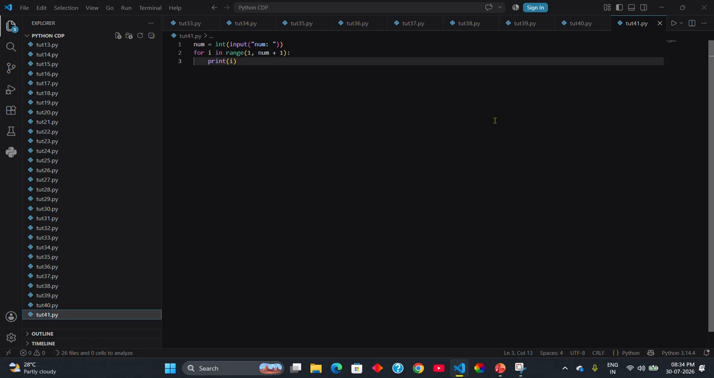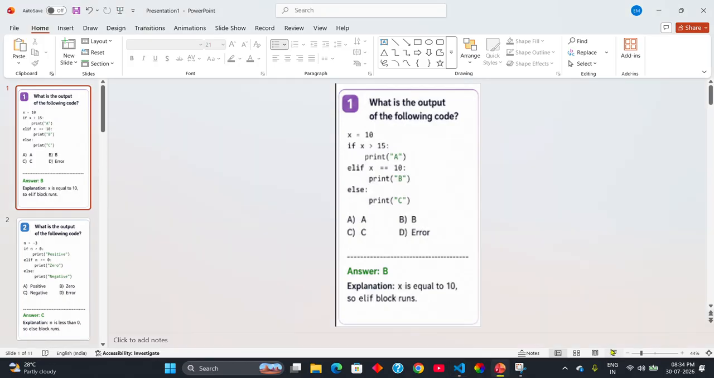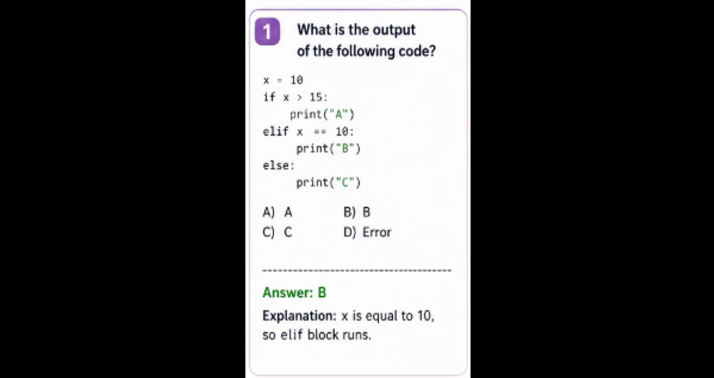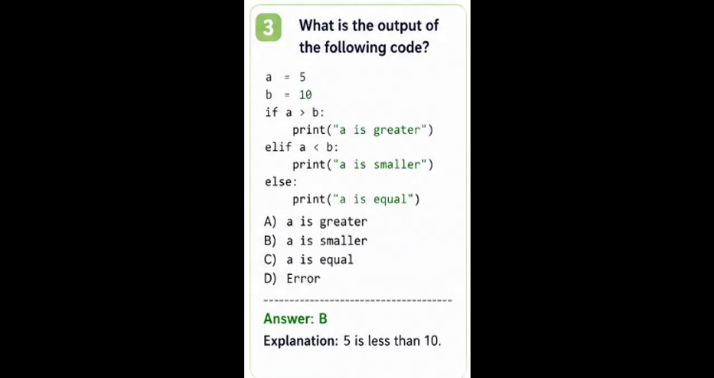Okay, let's do some quiz questions. What is the output of the following code? x is equal to 10, if x greater than 15, false. So if x equal to 10, true. So B. Okay, n equal to minus 3, if n greater than 0, false. If n equal to 0, false. So else print negative. So this is negative.